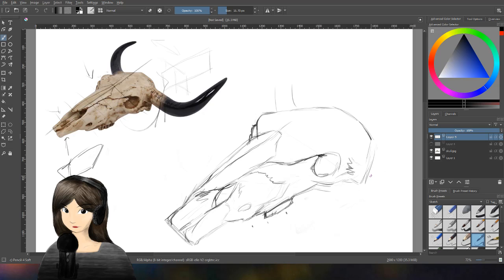Cat, where are you going? Please sit, cat. No, hold on. Just relax, cat. It's fine.